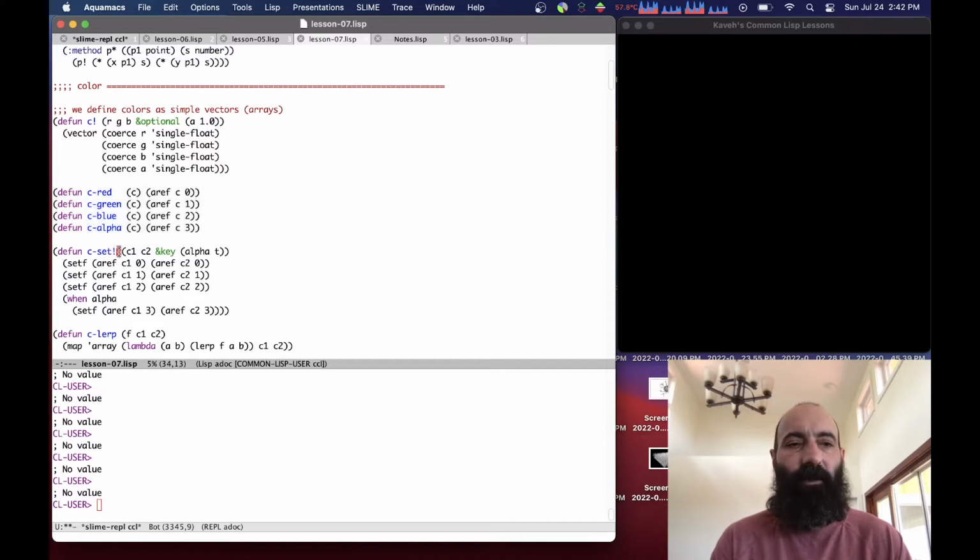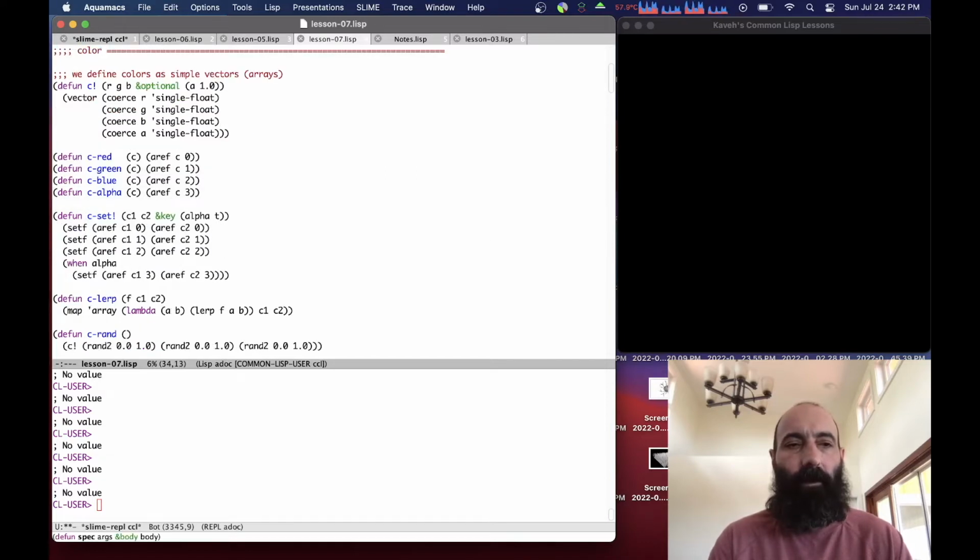And then we can define a destructive setter where we use the exclamation mark to notify people that it's a destructive operation that basically sets the values of color 2 into color 1. And then it takes an optional key as to whether or not to set the alpha value as well, which it does by default.